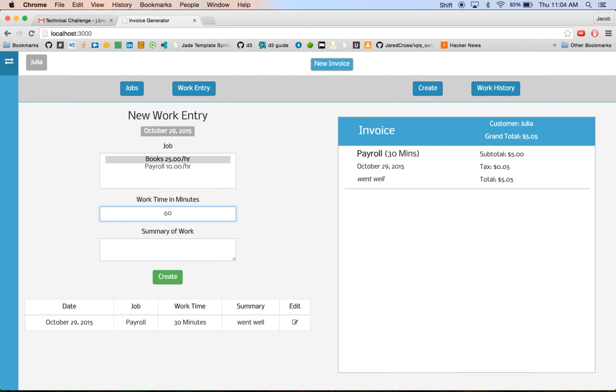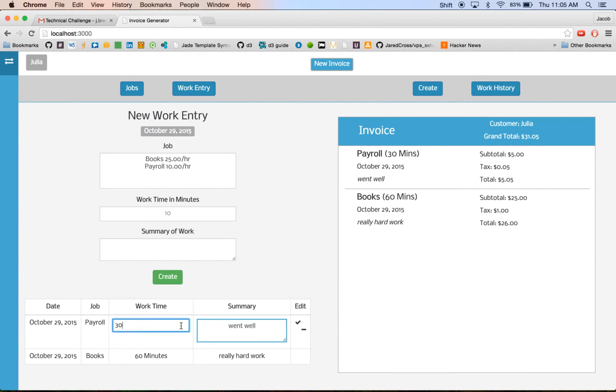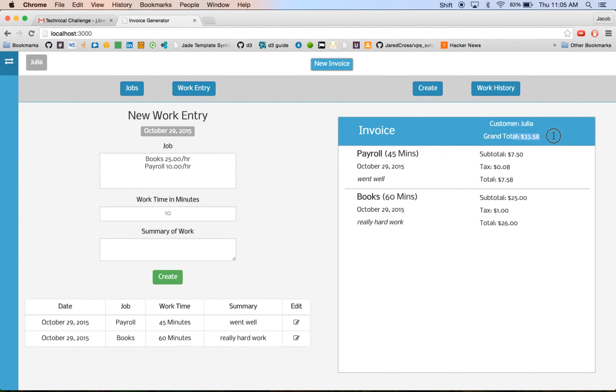So if I put that we spent an hour on that one and it was really hard work, we can create that as well. And it's going to add it to our invoice over here. So down here is where we can actually edit the invoice type. So if I wanted to go here and I want to say, you know, we actually spent 45 minutes on this. If you look over to the right, when I confirm this, you're going to see our grand total updated and our subtotal on payroll with the tax and the total on that updated as well.